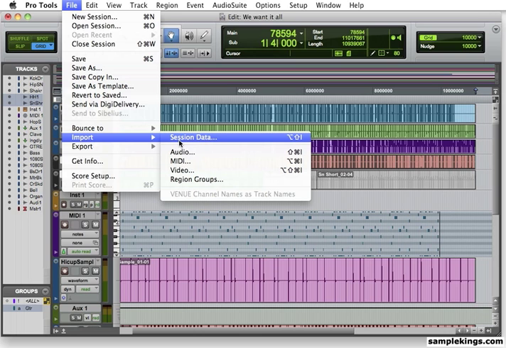We can also import audio. We can import MIDI files. We can import video. We can overlay video with the track and get our video to go along with the track. Put in background music, put in little effects when the gun goes off or the girl's running through the woods. We can do that here. We can also import region groups.